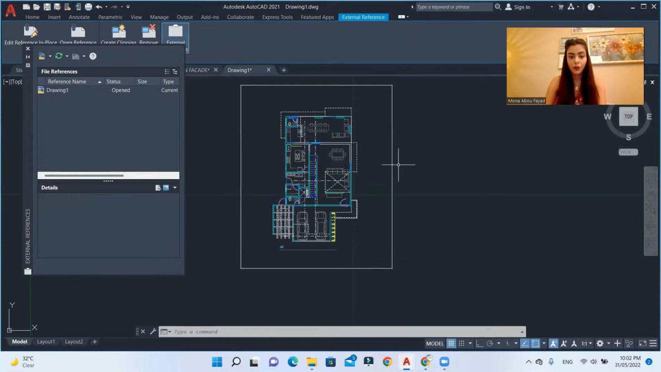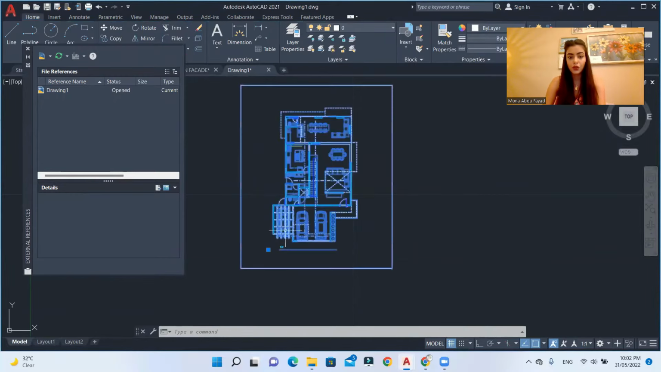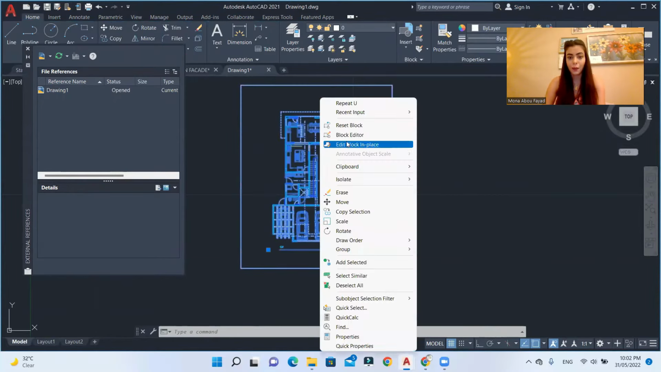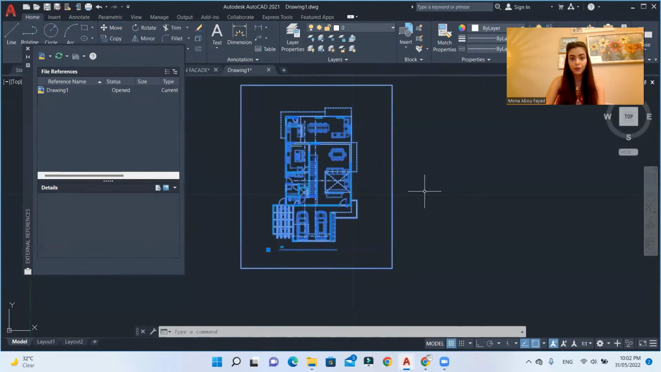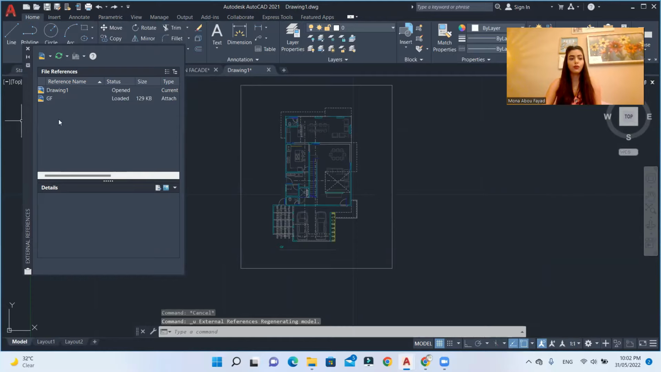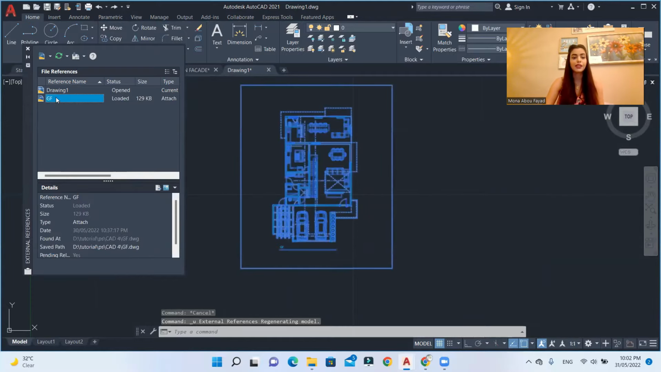Okay, so when I bound it, it shows me that it's just like a block. It's not an XREF anymore. So it's not taken from a reference file anymore. It's like done on this new file. And it's not appearing right here because now it belongs to the main file, which is this current file. So I'll just undo. And I'll still have it here.